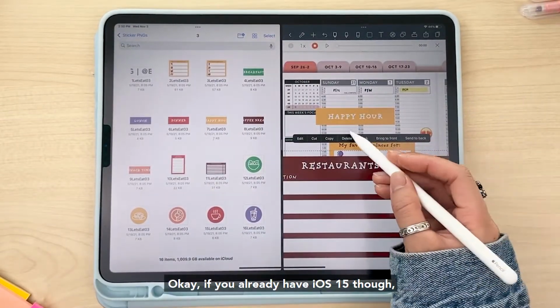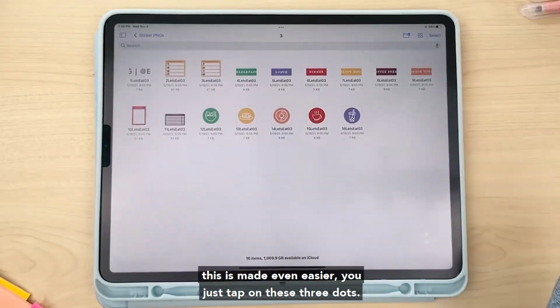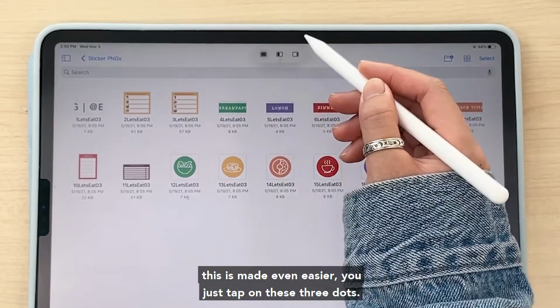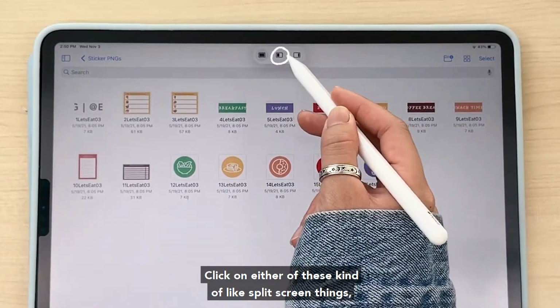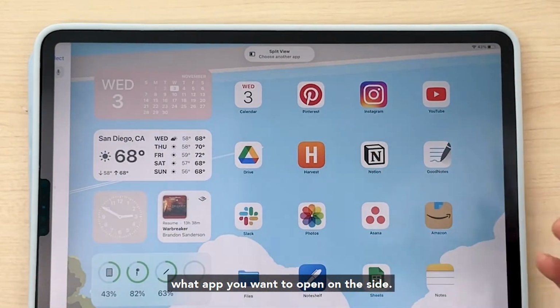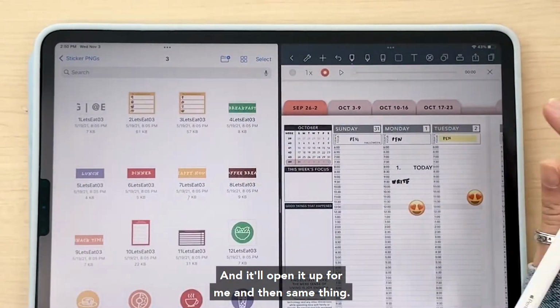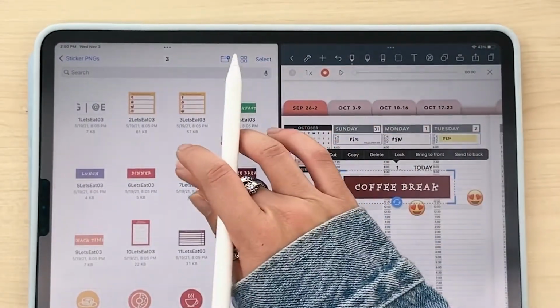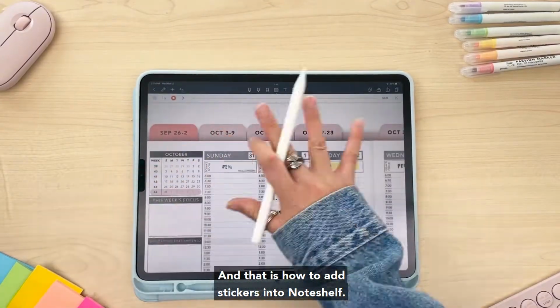Okay, if you already have iOS 15 though, this is made even easier. You just tap on these three dots, click on either of these kind of like split screen things, tap on it, and then it'll ask you basically what app you want to open on the side. So I want to choose Noteshelf, and it'll open it up for me, and then same thing. And that is how to add stickers into Noteshelf.